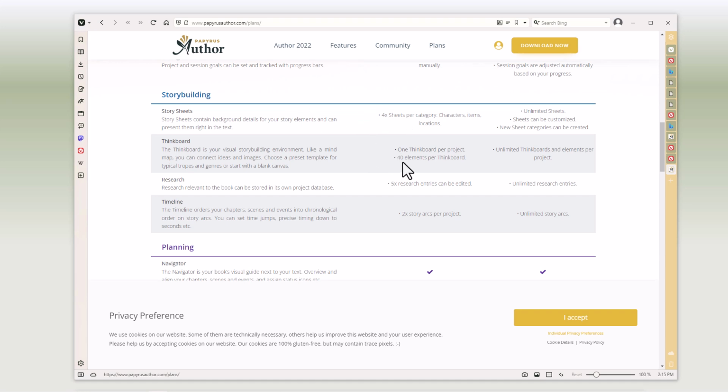You also only get one of their think boards, which are sort of a brainstorming board. And that one think board is limited to only 40 elements on there. And we'll take a look at what those think boards are here shortly. You also only get 5 research entries, and you only get a timeline that can manage to show you 2 of your story arcs. So if you have a main story and then maybe just a romance plot thread running through that, then the 2 different story arcs are probably fine.